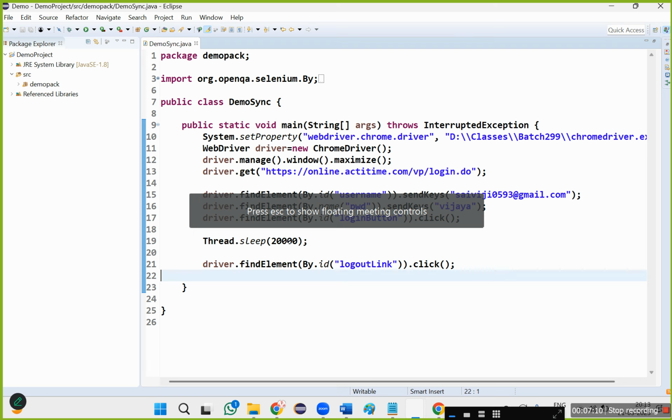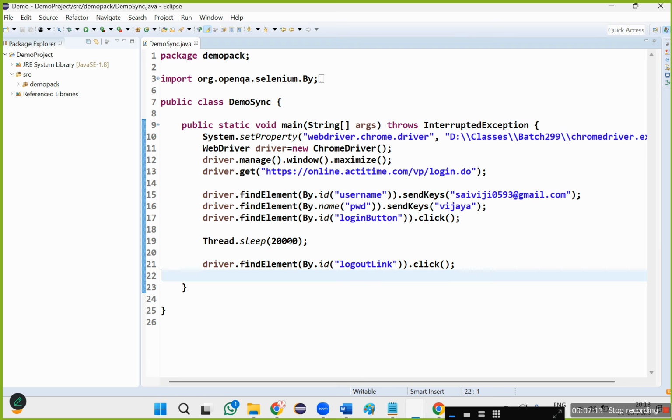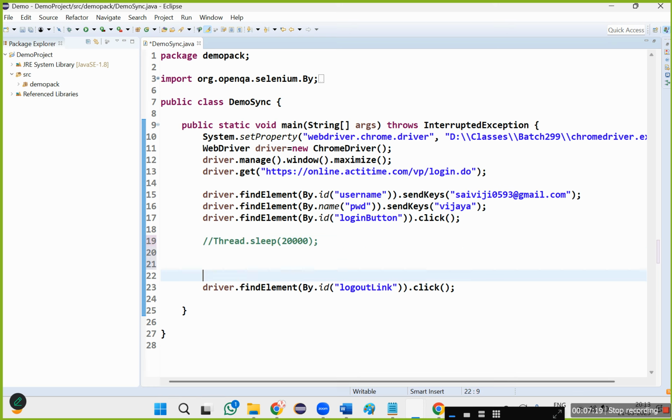In that case, we should never ever use Thread.sleep in real time. In that case, what we are going to do here?